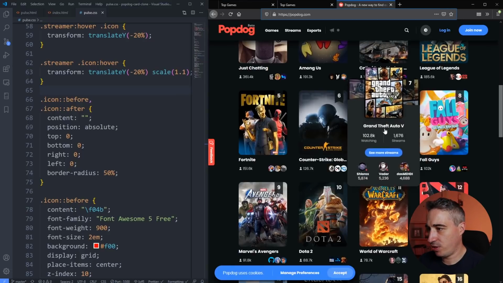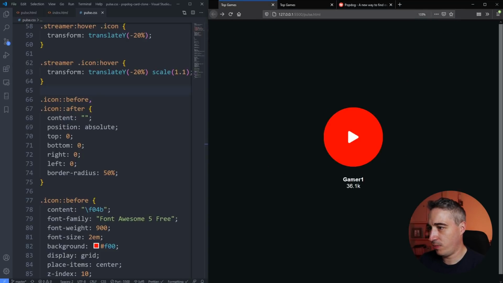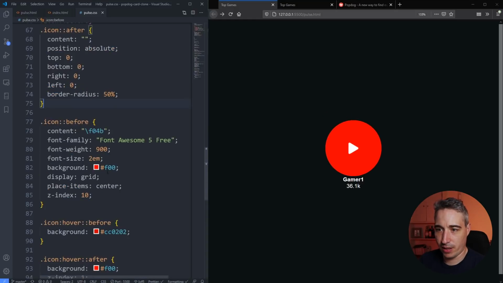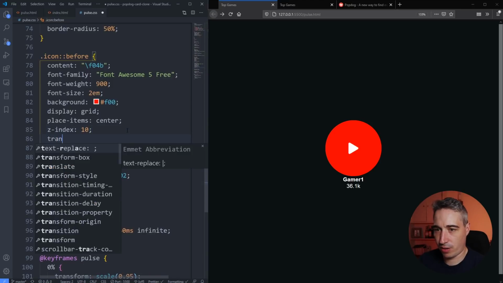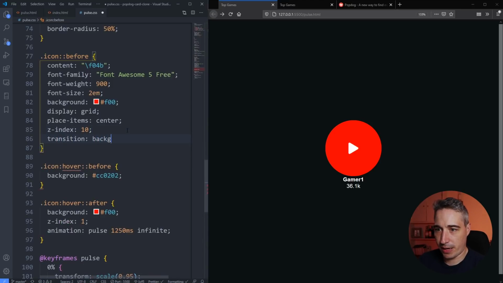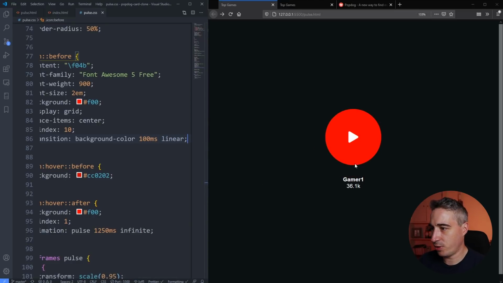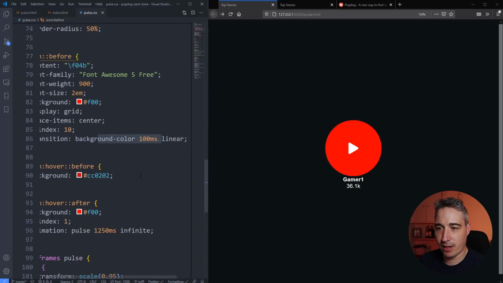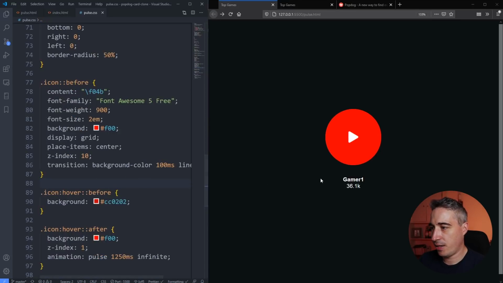And even, do they have a transition on the color? There's probably a short transition, but I don't even know if I need to. Why not? Let's do it. So here it's the background color. That's my before. So we could do a transition of background color, and we'll do 100 milliseconds linear, just so it's a little smoother when the color changes, instead of just being this instant change. So there we go. That is, I think, pretty good.